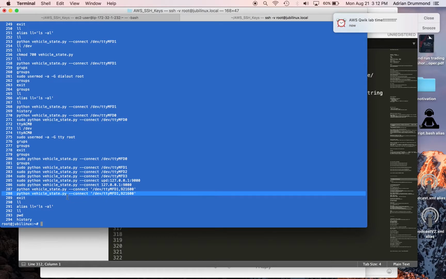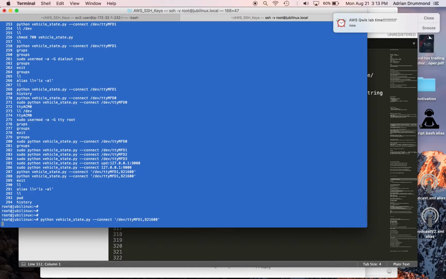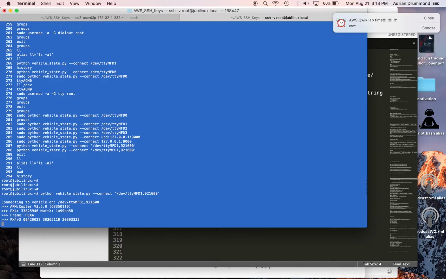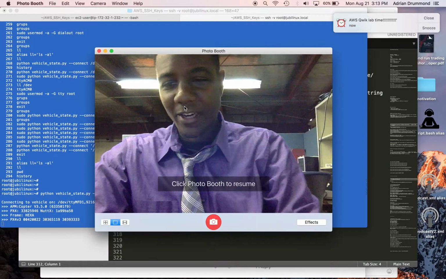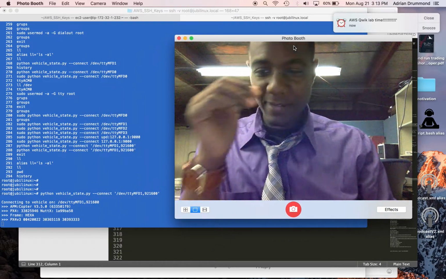But for now, Python and then vehicle_state.py, the script, and then --connect space single quote /dev/ttyMFD1, all caps for MFD1, comma 921600. And then that should start the vehicle_state.py script, and it should start showing the vehicle's state information scrolling on the screen. So I'm going to pull this up right now so you can see me speaking while it's accessing it and getting access to the vehicle state.